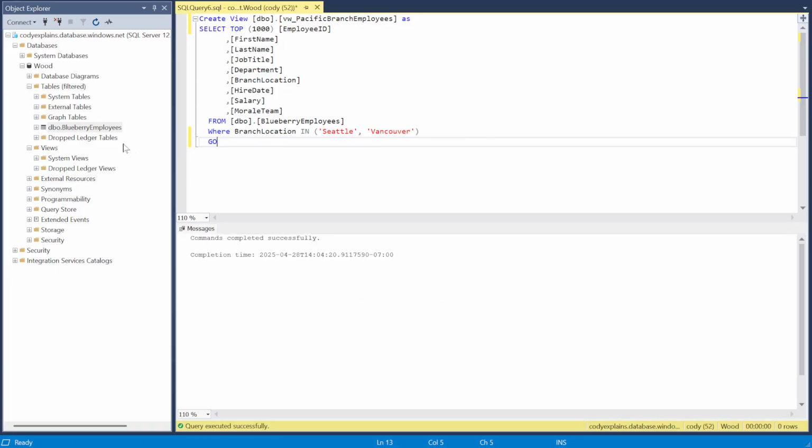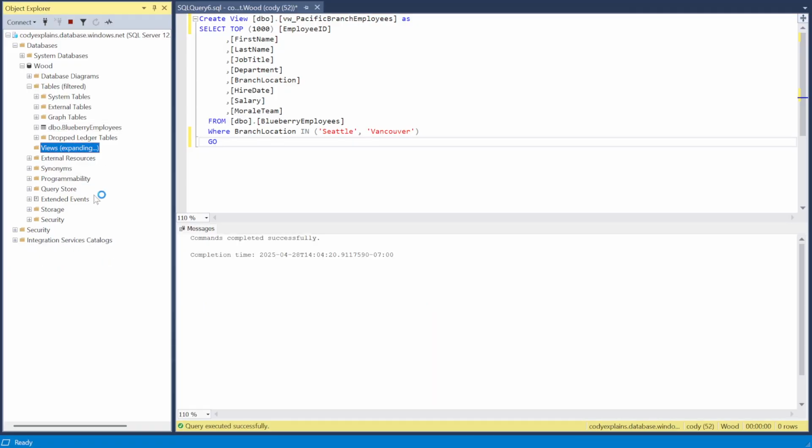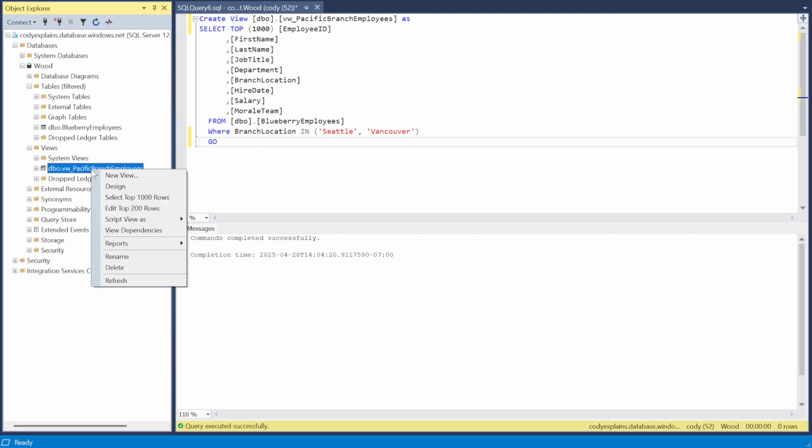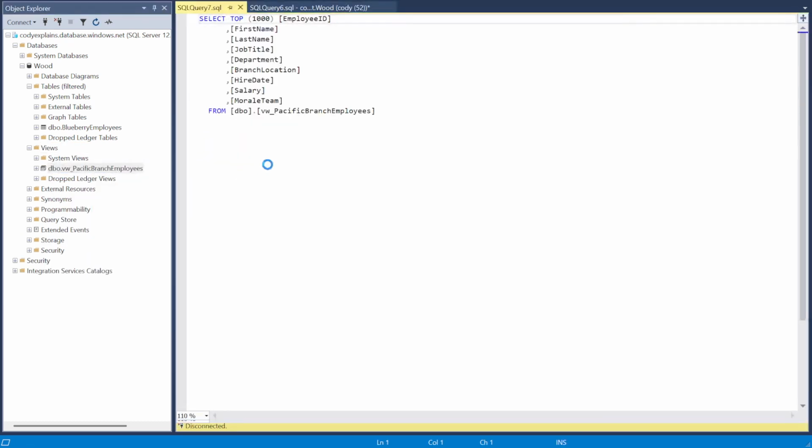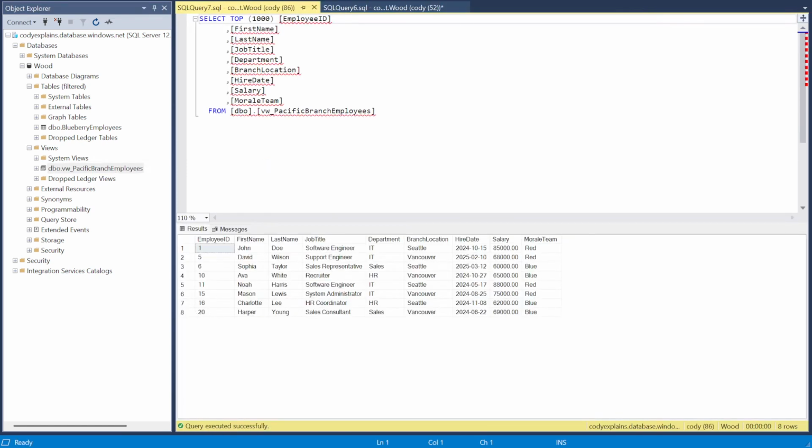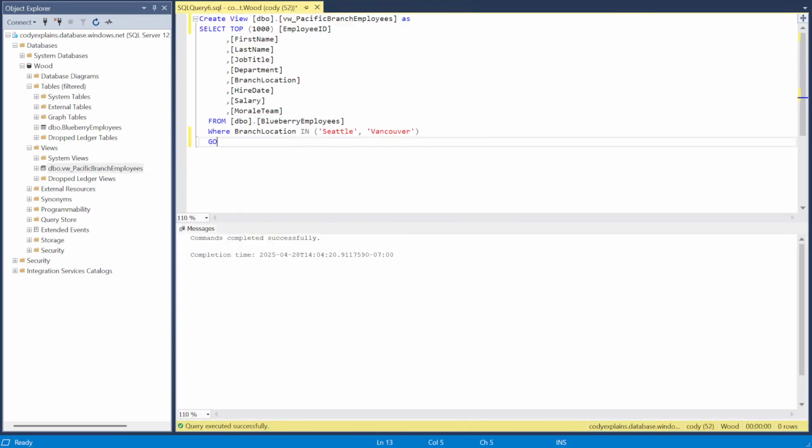As you can see, we now have a completion, and select 100 from this particular view. As you can see, here are the 8 employees that are in the Seattle or Vancouver area.